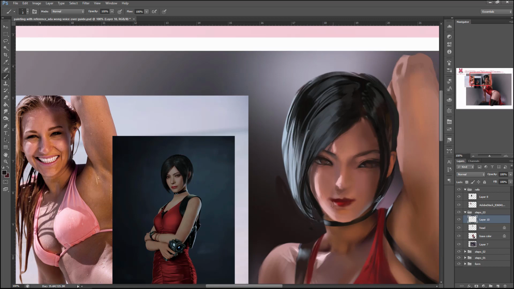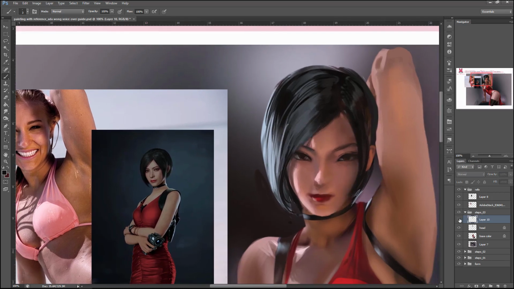And going to sharpen her jawline a bit and add a bit of hair like that. Okay, it's actually coming along.